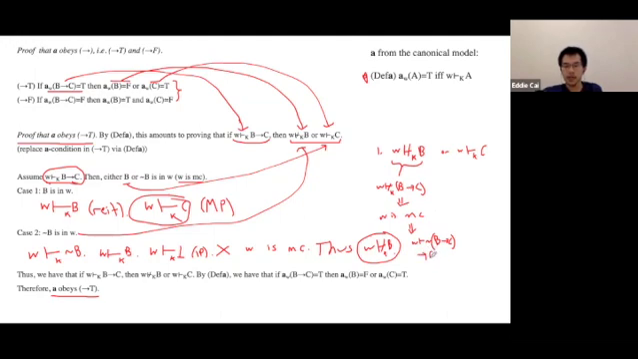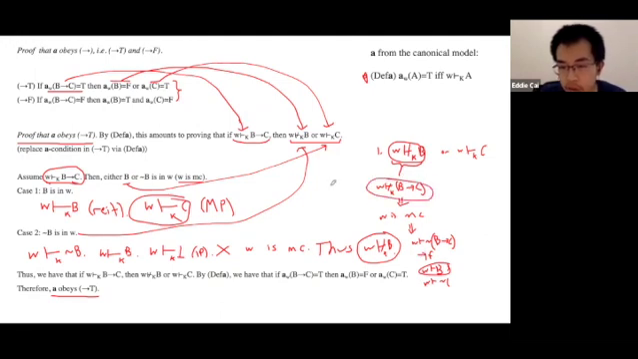But then by arrow false, we have that W proves B and W proves the negation of C. Here's our contradiction, right? We assume that W does not prove B, and here we've proven that W does prove B. So this was our false assumption. So therefore, W proves B arrow C.